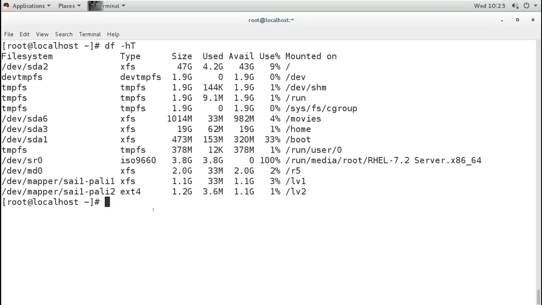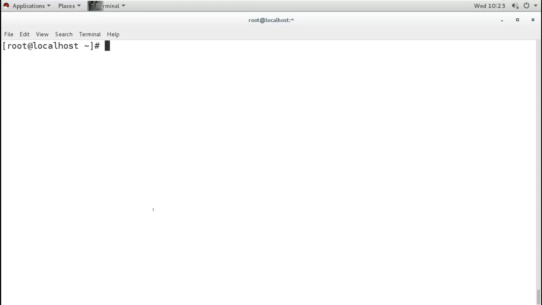Now we will extend the file system. For extending the file system, because it is ext, the command is different. So for extending the ext file system, the command is resize2fs. The command is resize2fs, and then you will mention which LV you want to extend, and which size you want to extend it to.